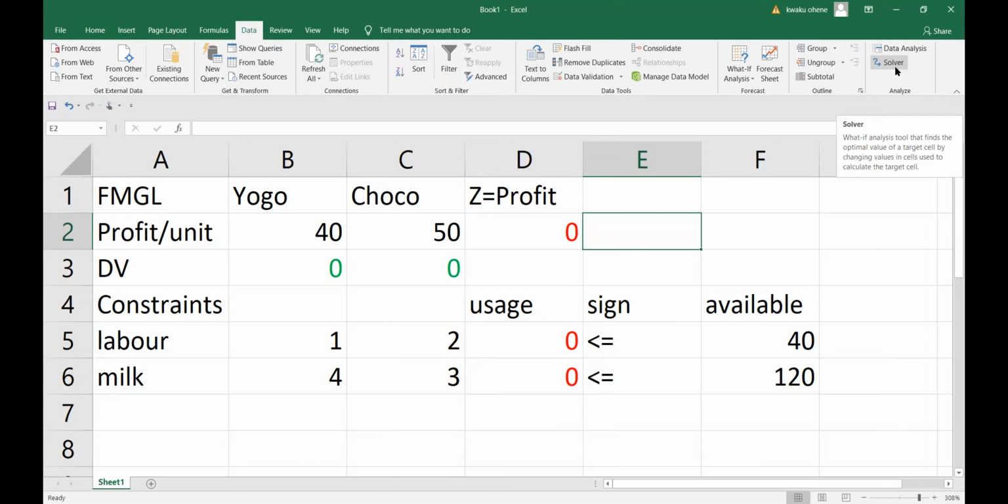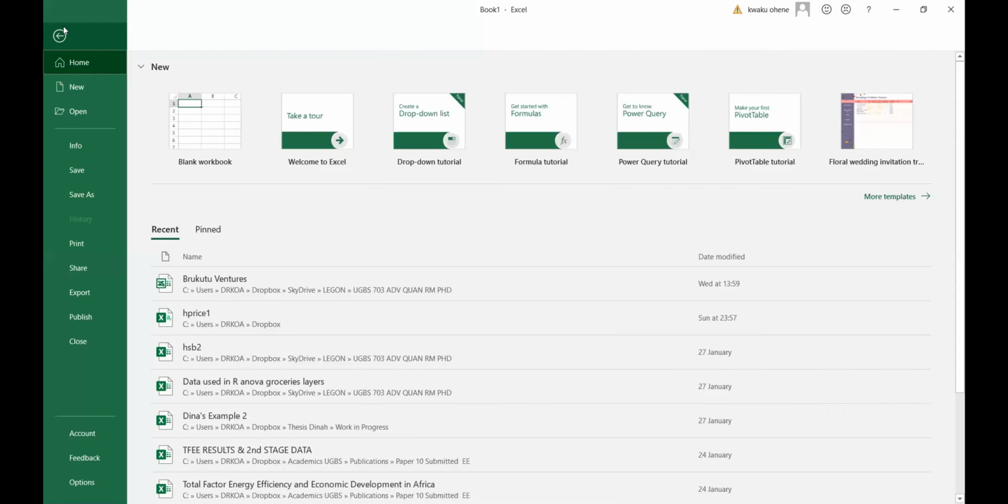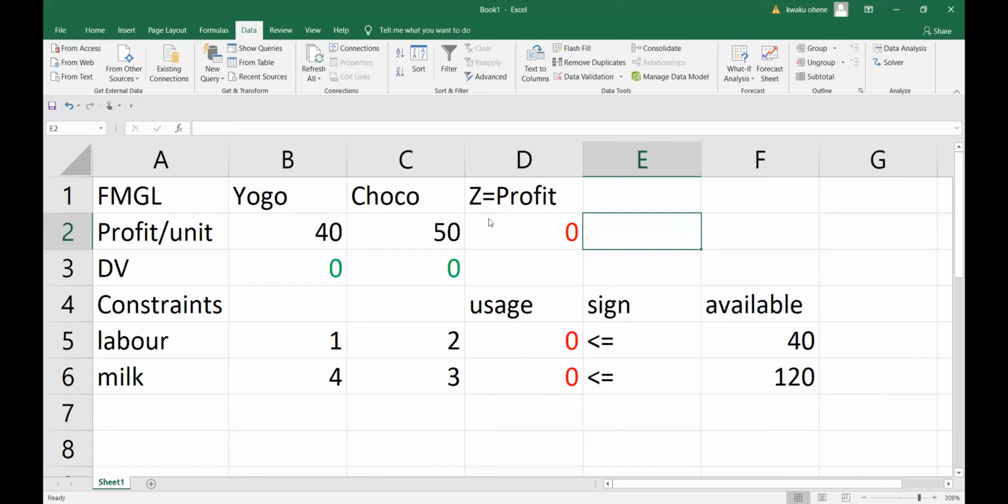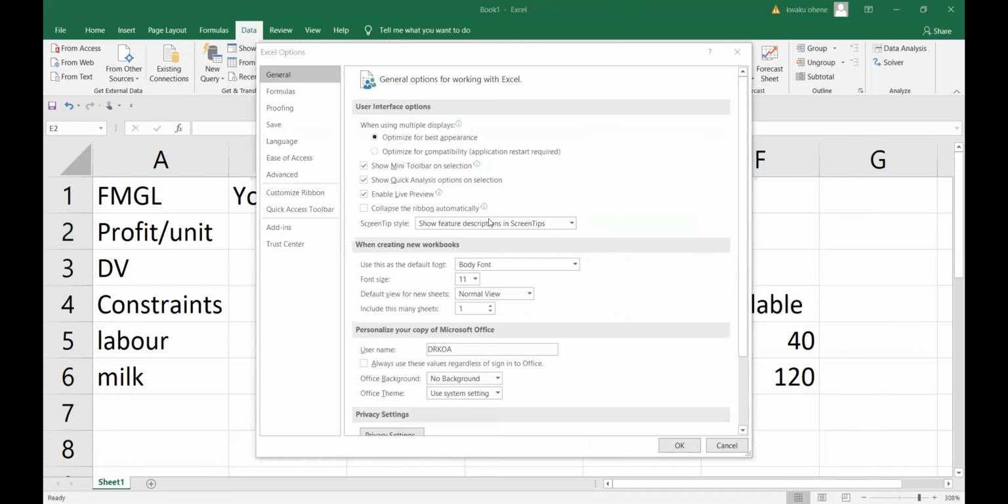Okay. So if you don't see it, follow me. If you don't see the Solver, this is what you should do. And be moving with me fast, because some of you are going to be behind. Click on File at the top left. Then at the bottom, choose Options or Excel Options.